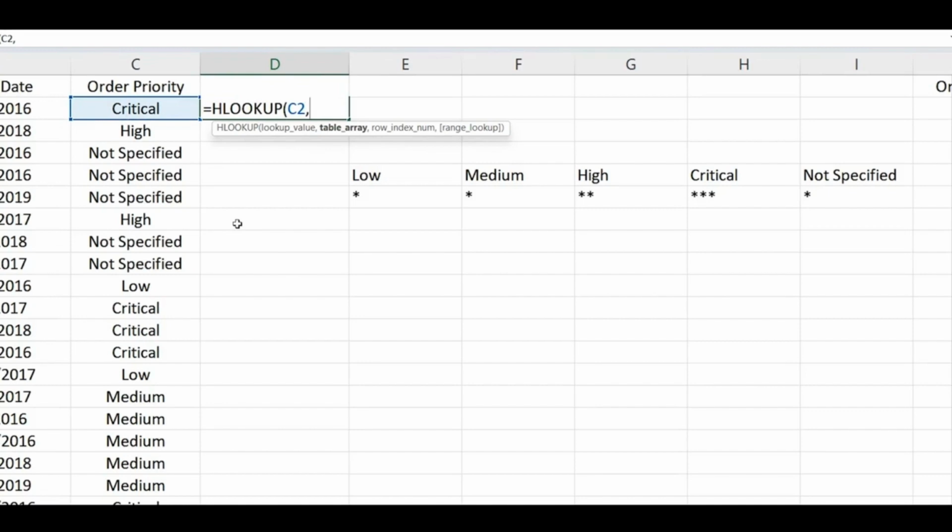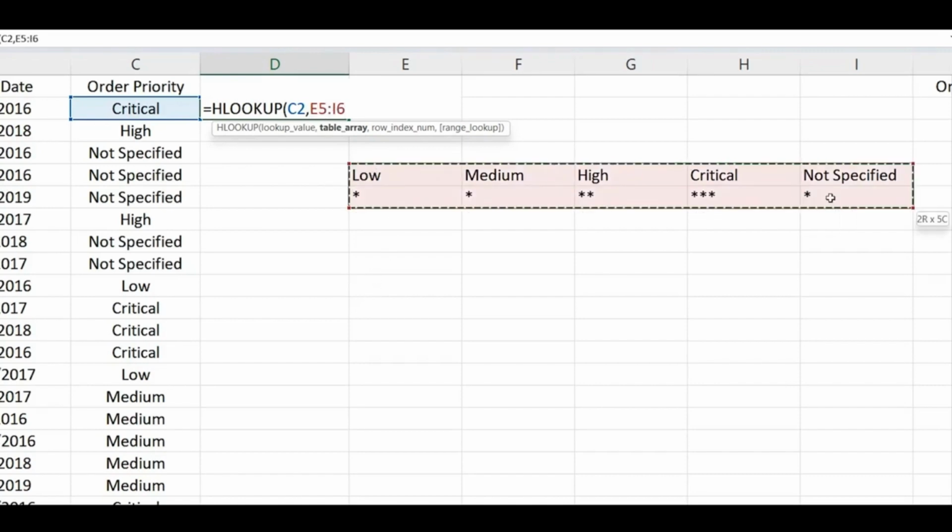My second input now is the table array, or in other words, the lookup table. Where is my lookup table? So I select my lookup table. Notice this is a horizontal lookup table, so I select this table. Because I'll be copying and pasting this formula down, I put in appropriate dollar signs to fix the referencing of this table when this formula is copied and pasted down. I could either manually insert dollars, or a quick way to do that is to press F4. It puts in dollar signs appropriately and fixes that particular lookup table.